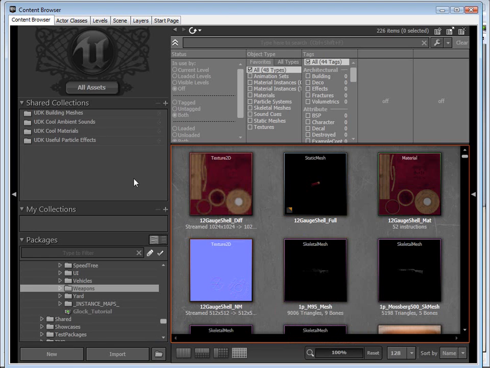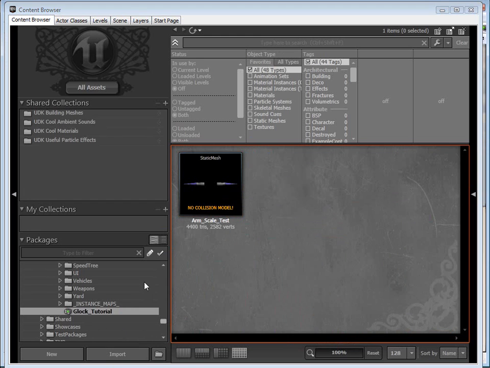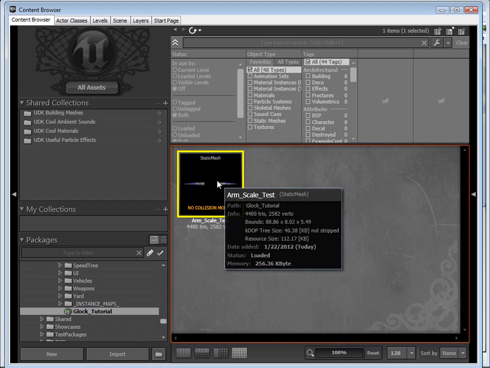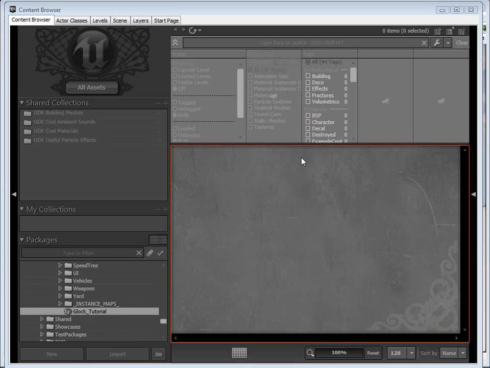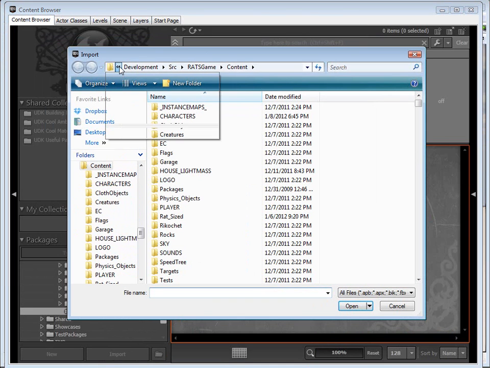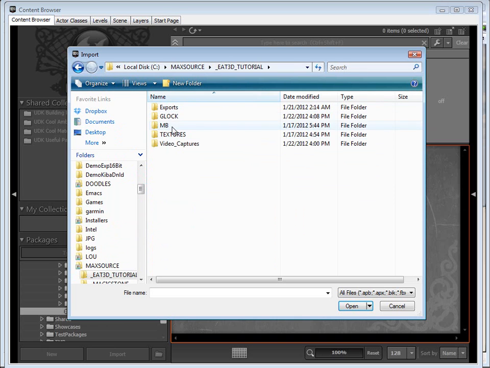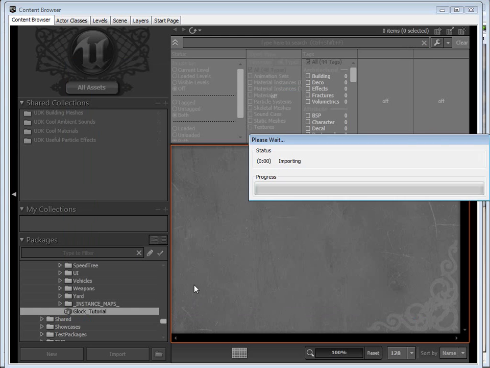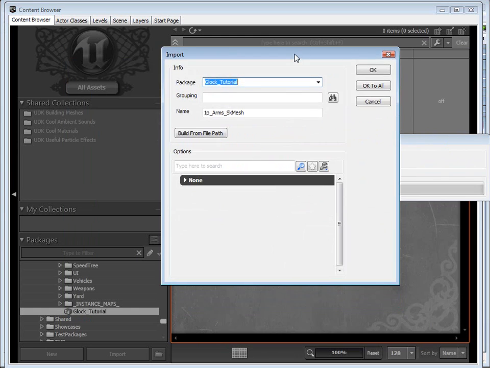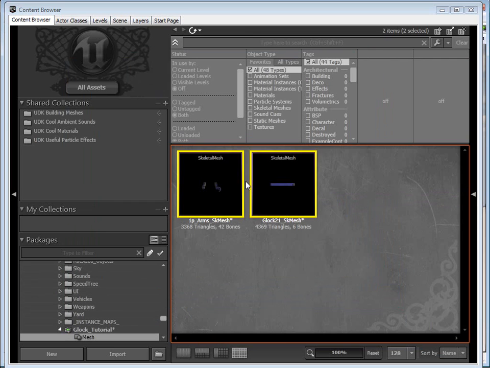Okay, so now I've got UDK open. Here's my original package where I have my little arm scale test. I can actually delete this now. Now what I'm going to do is hit import. Go to my exports. I'm just going to get both of these guys. Make sure that something shows up. Now it's going to ask me where I want to put it. I want to say mesh. Okay, one player arms mesh. I'm just going to hit OK to all. Put them both in the mesh folder.